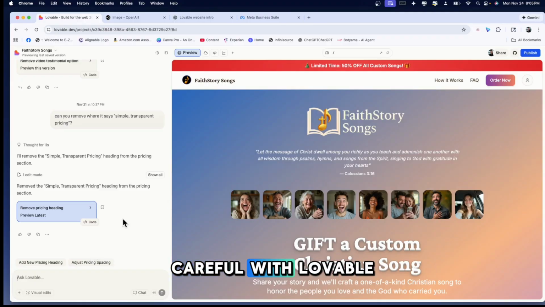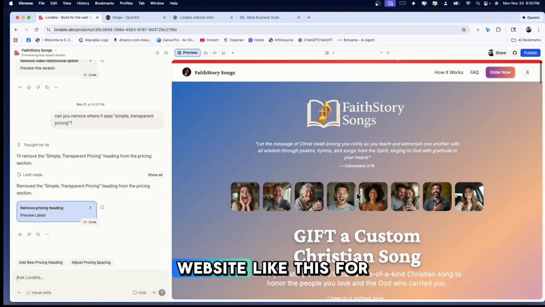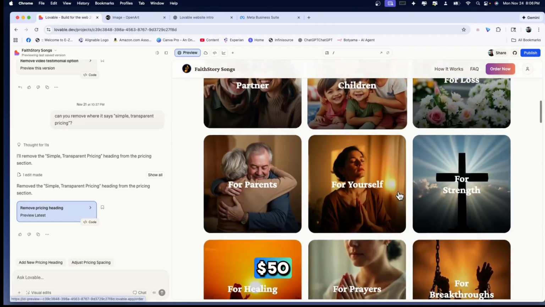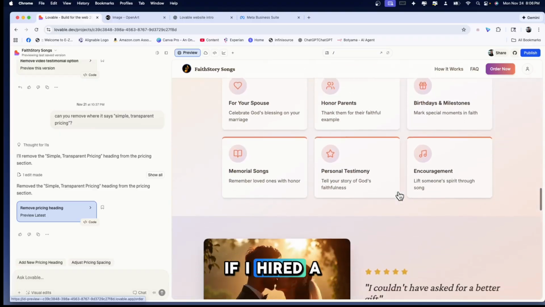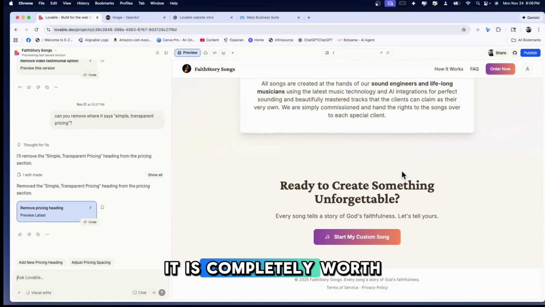Now, you got to be careful with Lovable because with every prompt that you make here, it does take credits from your account. Now, I don't know if I explained this before, but I upgraded to the $25 a month plan. And then three-quarters of the way through building my website, I ran out of credit. So I had to upgrade to the $50 a month. But to build a website like this for $50, a website that would cost me thousands of dollars if I hired a developer, it is completely worth it.